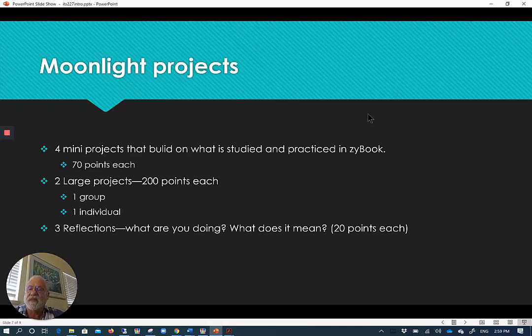Okay, now the Moonlight projects, and you'll get more familiar with Moonlight as we move on in the semester. There are going to be 4 mini projects that are 70 points each, 2 large projects, which are 200 points each. The first one is a group project. The second one is an individual project. And then 3 reflections, which are asking you to think about what you're doing and what it means. And those are like 20 points each.